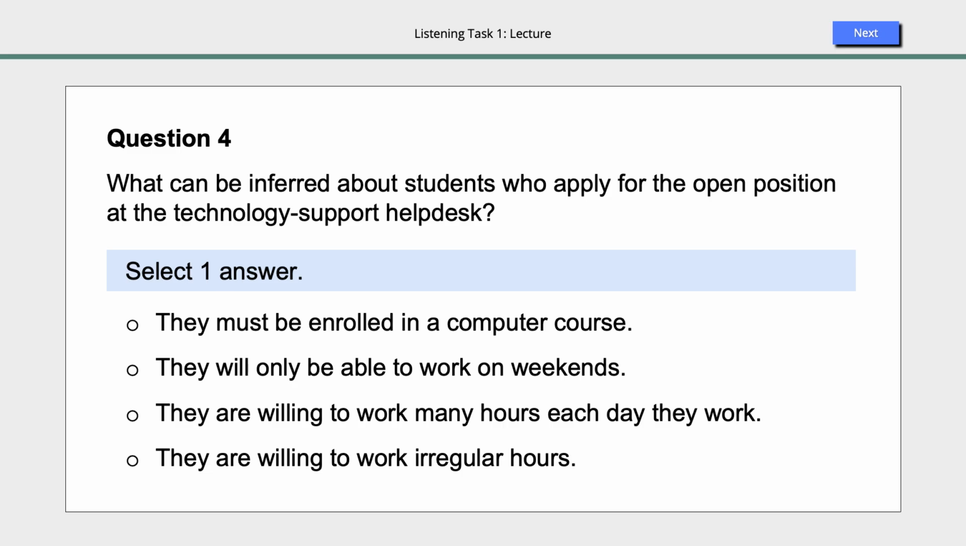Question 4 asks, what can be inferred about students who apply for the open position at the Technology Support Help Desk?